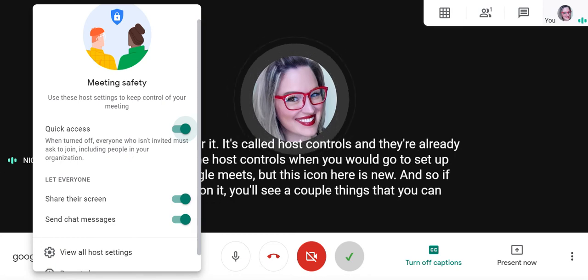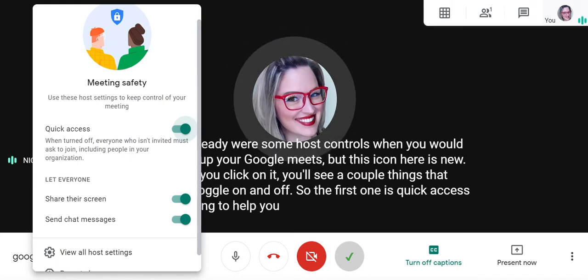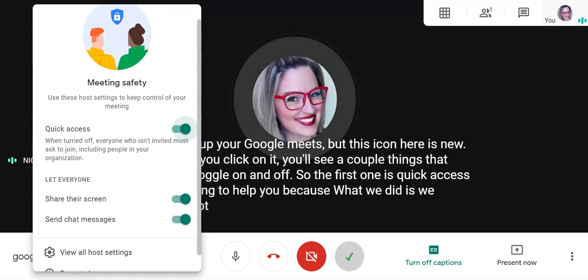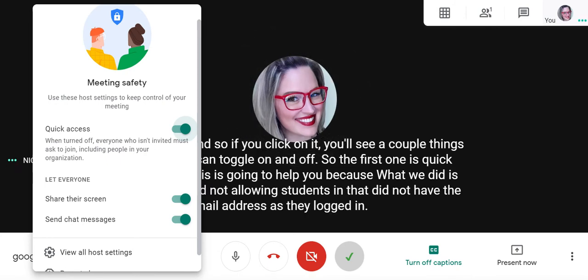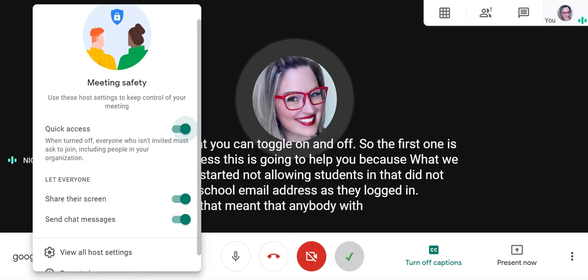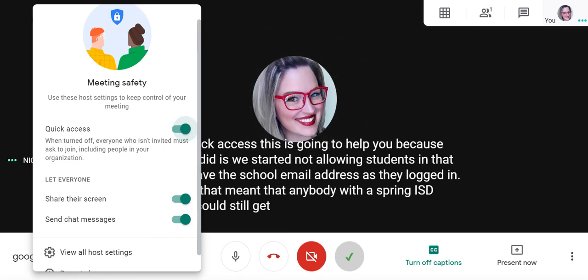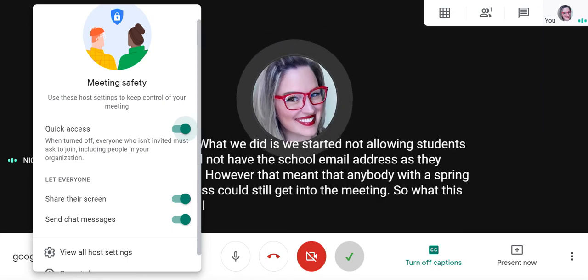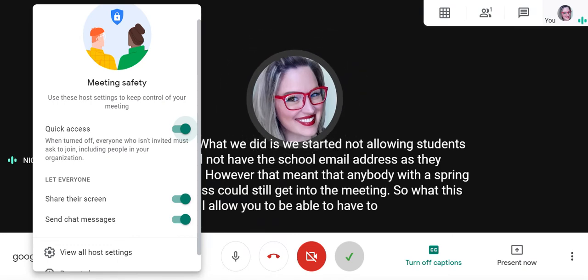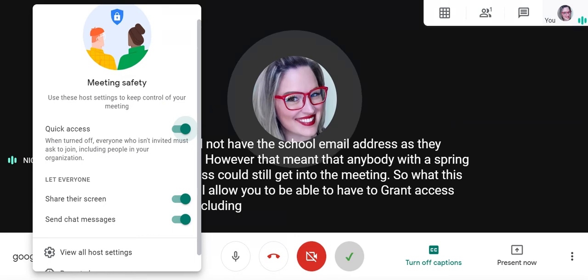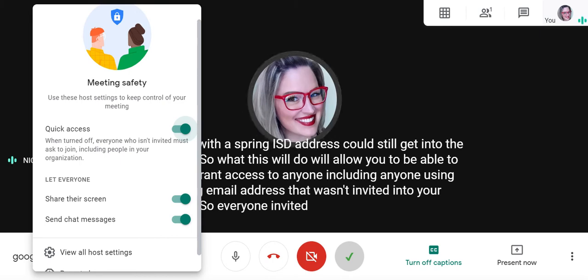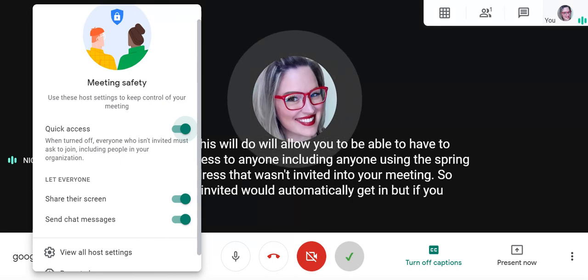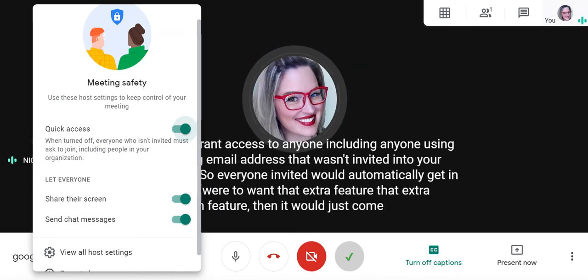This is going to help you because what we did is we started not allowing students in that did not have the school email address as they logged in. However, that meant that anybody with a Spring ISD address could still get into the meeting. So what this will do is allow you to grant access to anyone, including anyone using the Spring email address, that wasn't invited into your meeting. Everyone invited would automatically get in, but if you want that extra protection feature, then it would just come across to you in order to approve them to get in.